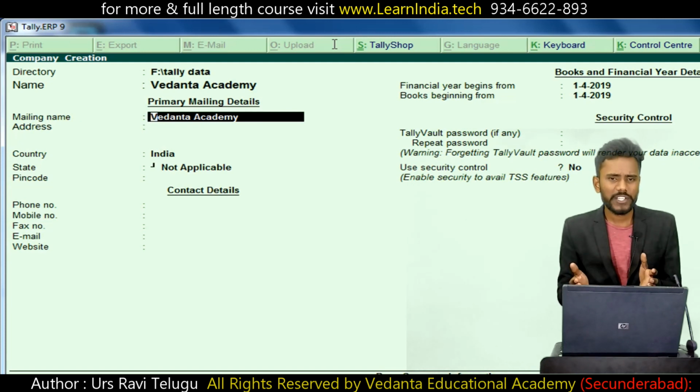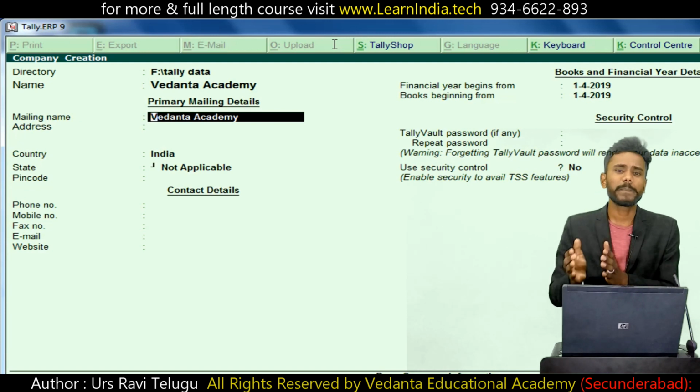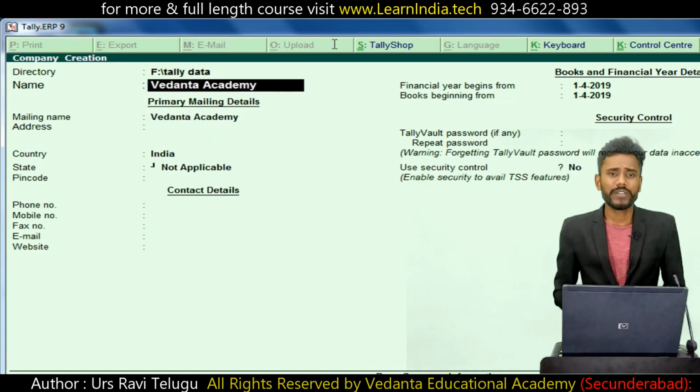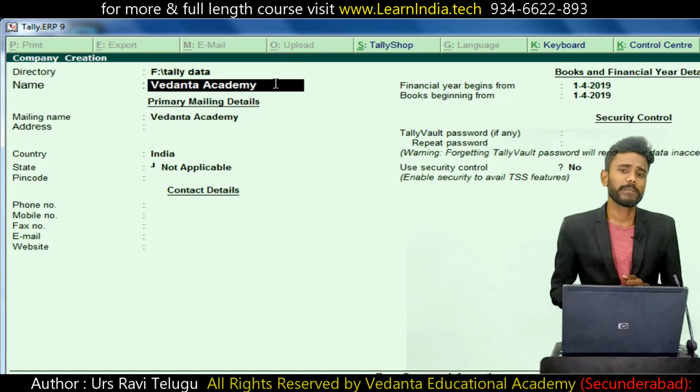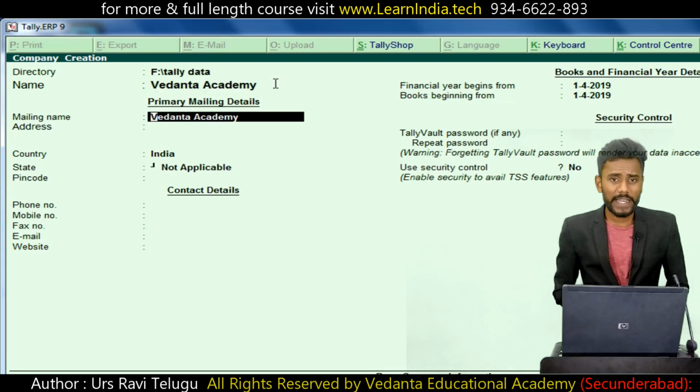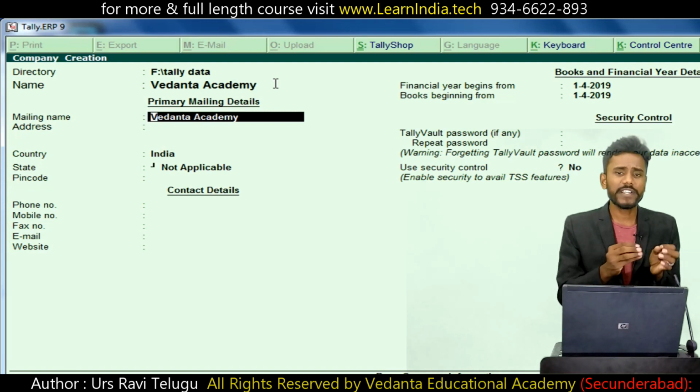What is the difference between name and mailing name? Yes, there is quite a difference. In Tally application, when you are recording purchase voucher, sales voucher, receipt voucher, payment voucher, or in Tally main page, only the name of the business will be shown. In the place of name, you need to confirm the business communication name, the business trade name, right? But in the place of mailing name, we need to confirm the business legal registered name.